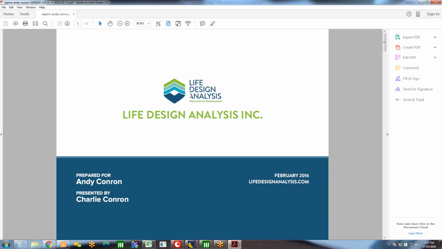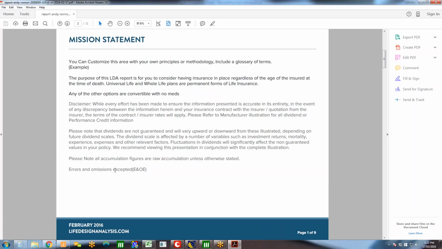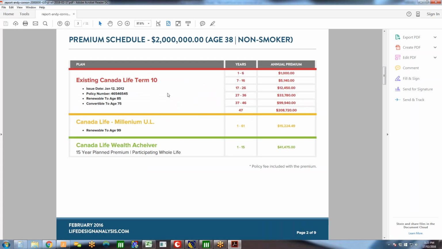So again, you can see it's properly dated, with links back to our website. Your logo goes here, your company name here, and prepared for your client. Now in our mission statement, of course, you would customize this for your brand and put a mission statement that fits with your brand and your philosophies. It could even be an explanation of product, like permanent and term, like a glossary of terms. You can see my note that any of these options are convertible with no medical. And again, you might make this a little more detailed so it stands out a little more. But all that policy information that we're thinking about in this review is all here.